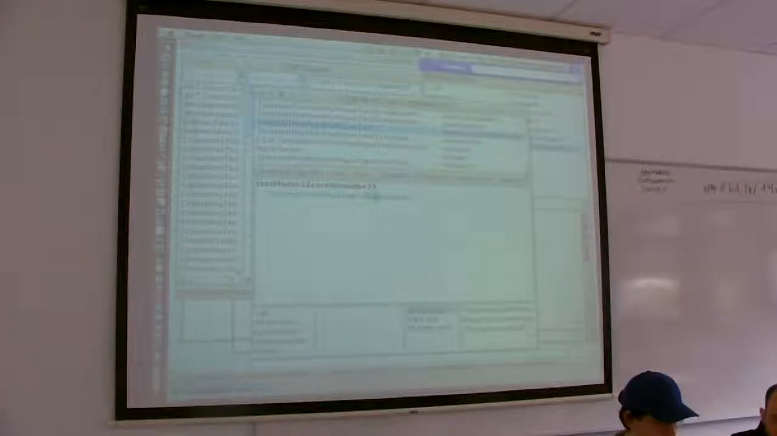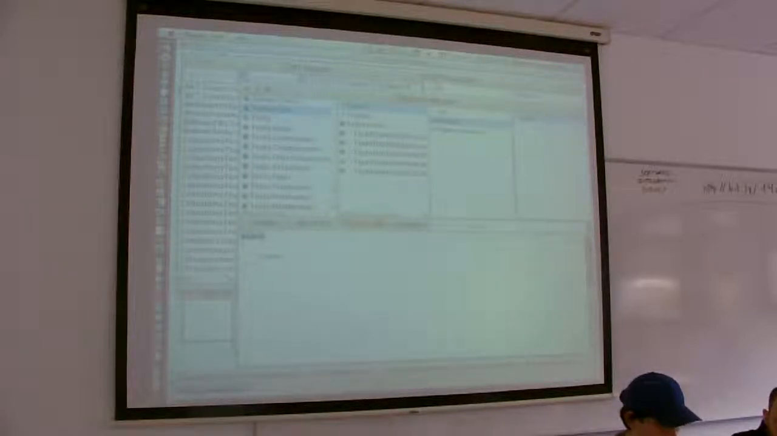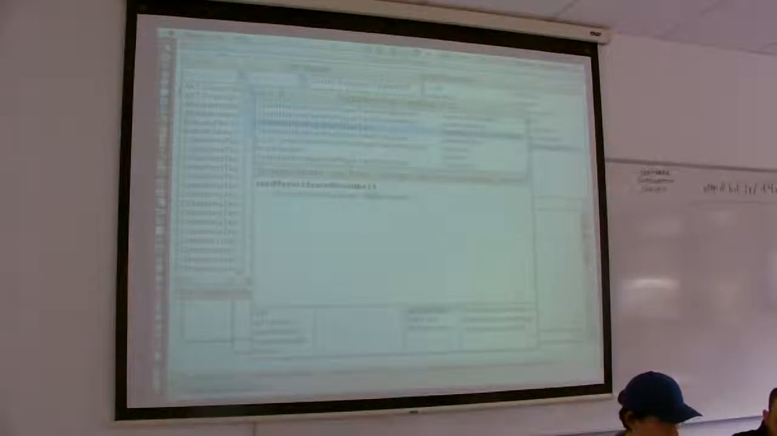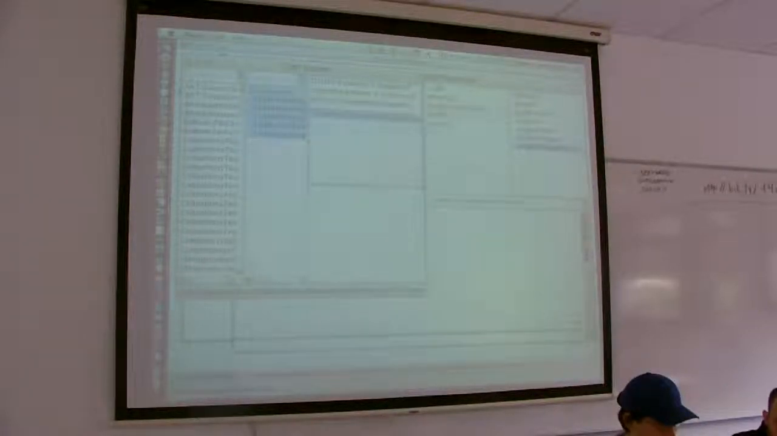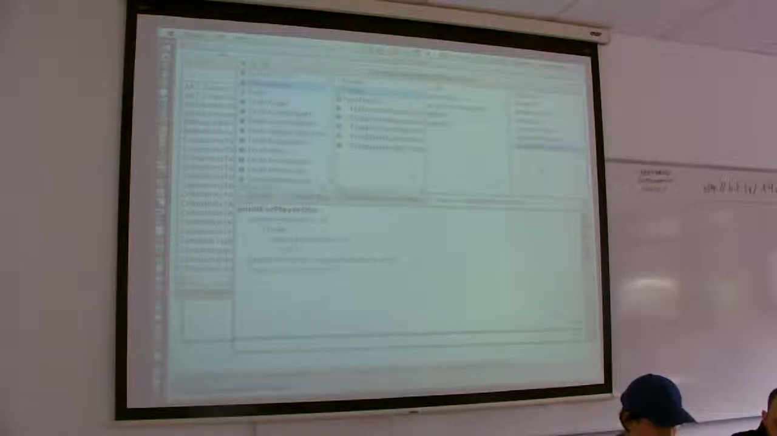I don't know, it's not implemented somewhere. See, score. Okay. It's initialized to 0. So how is the point for player 2 implemented? Point for player 2.